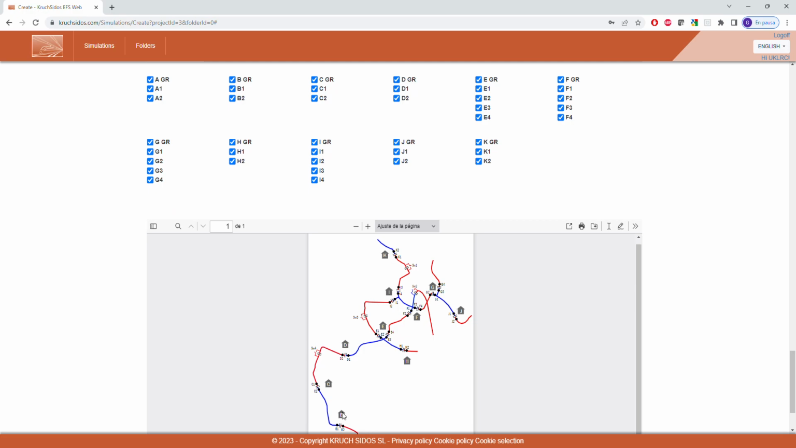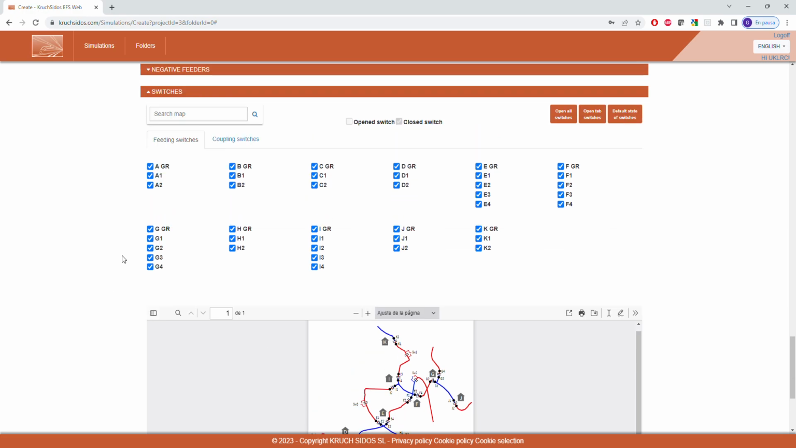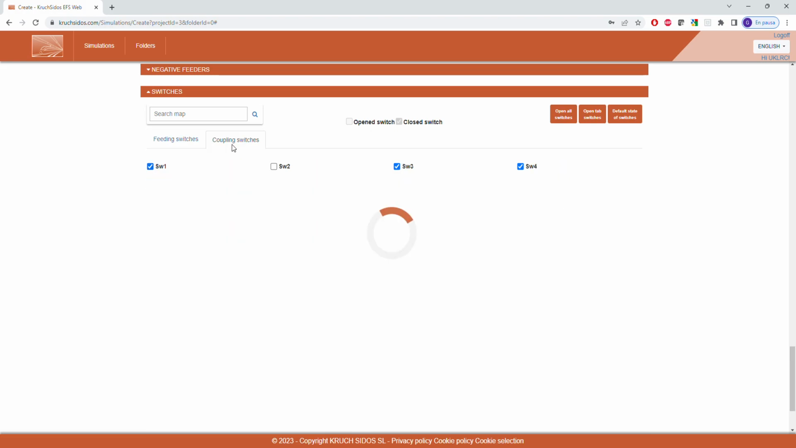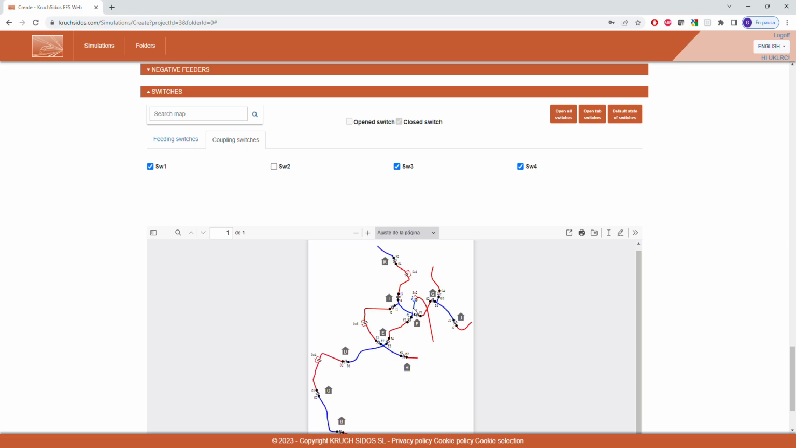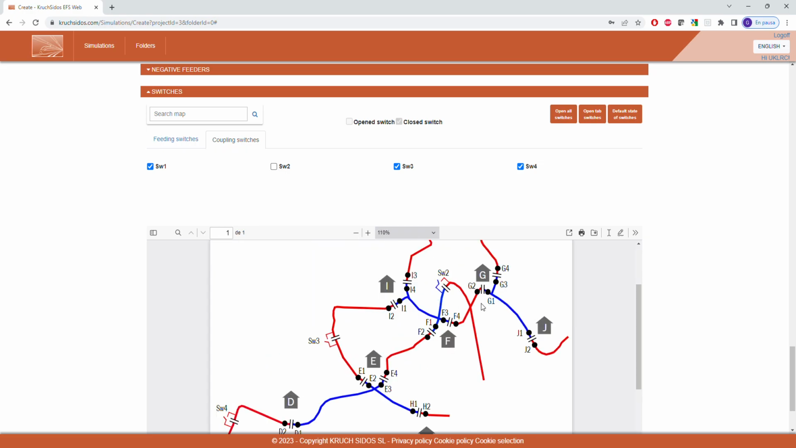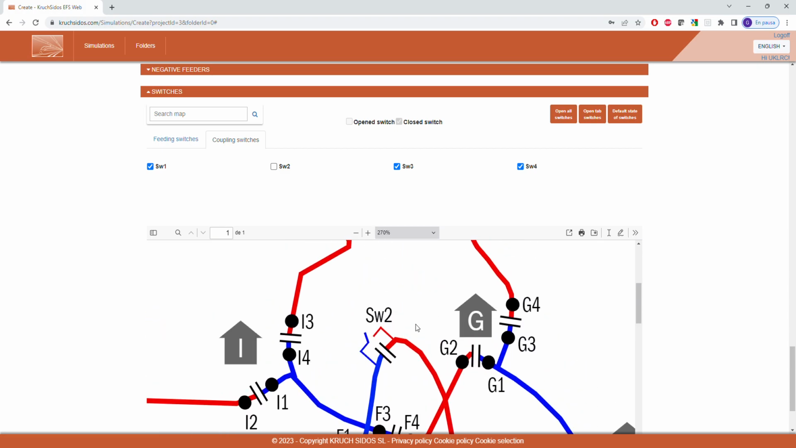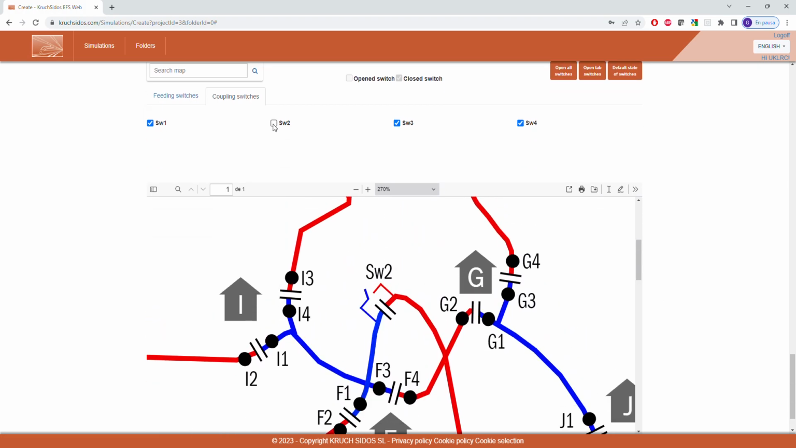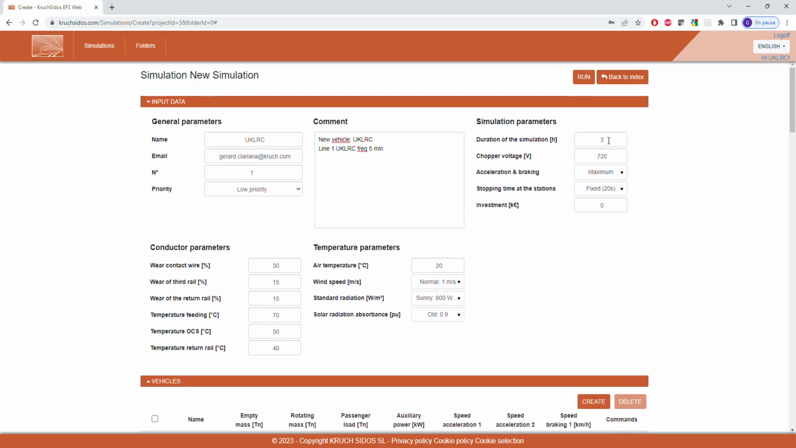So if we are having a network like this, to create an N-1 scenario, it is as easy as disconnecting one substation. N-1 scenario means disconnect a full substation, so just clicking on these boxes we can disconnect substations. For the coupling switches, also the same, we can change the configuration of the network. For example, this switch number 2 that is open, we can close it to simulate different configurations.